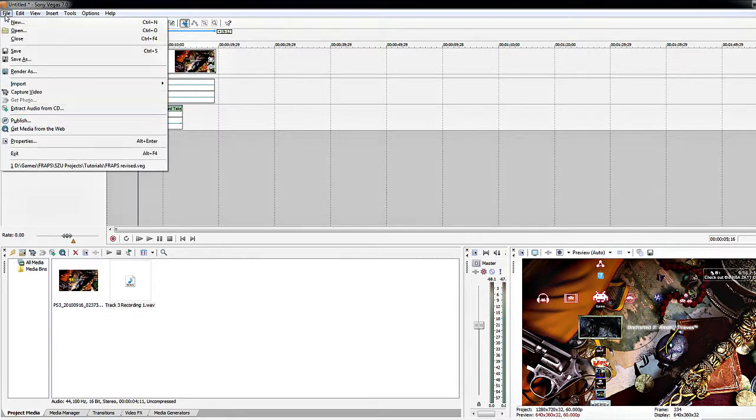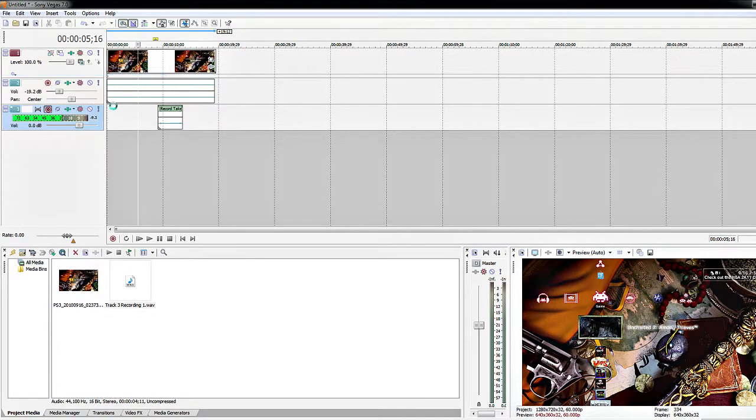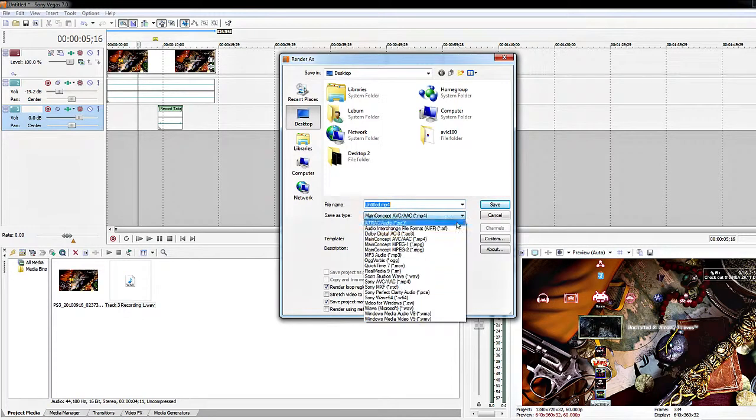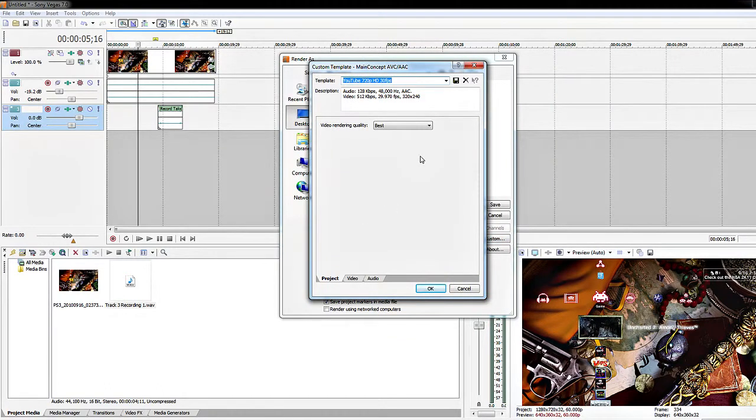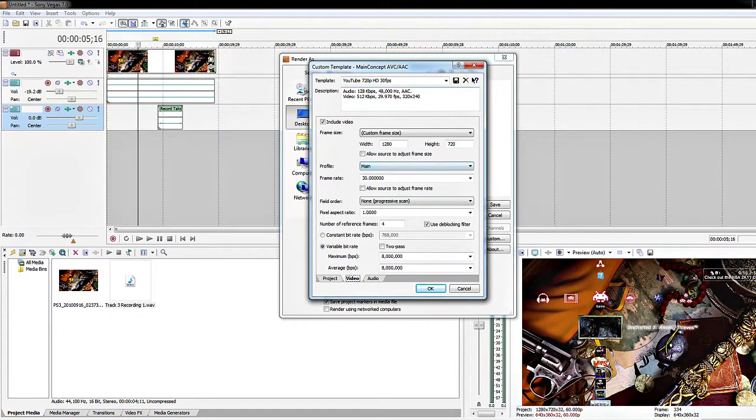Then all you've got to do is go File, and then Render As. Pick the MP4 Main Concept AVC AAC. I have a template, but I'll show you the settings again real quickly. It's pretty much the same. Only difference is that the project tab is usually over here. But make sure project is set to best video. Everything's the same as before. And then I think one thing that is different is the bit floating point. It doesn't have it in this, but we don't need it anyway because we don't use it.